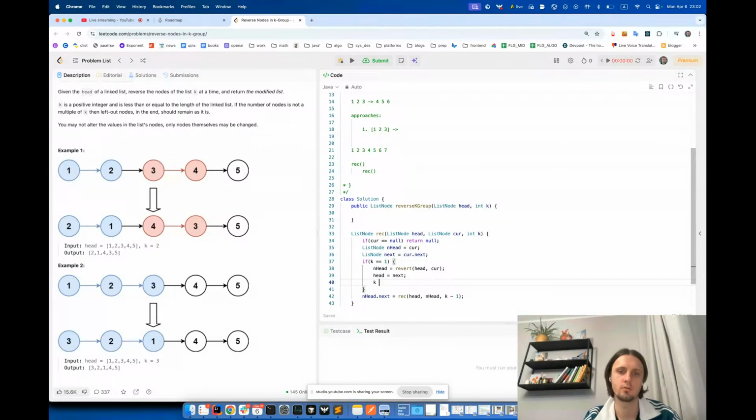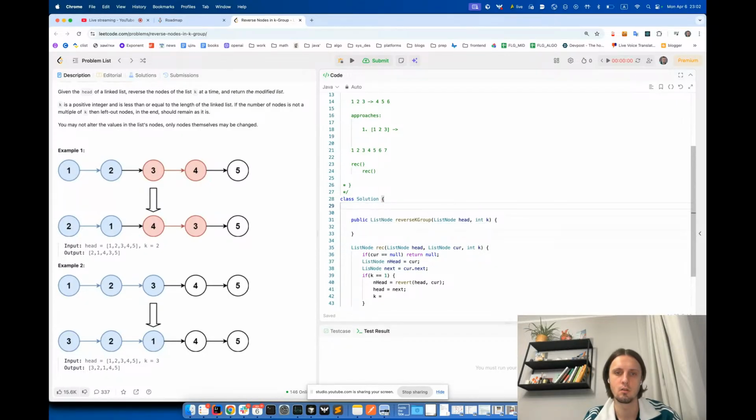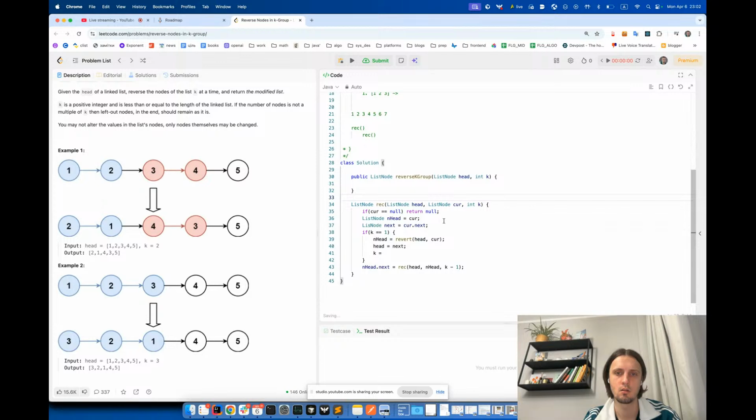And here also k equal to, we need to have some, I don't know, global k, int j, let's say, so k equal to j, and return new head.